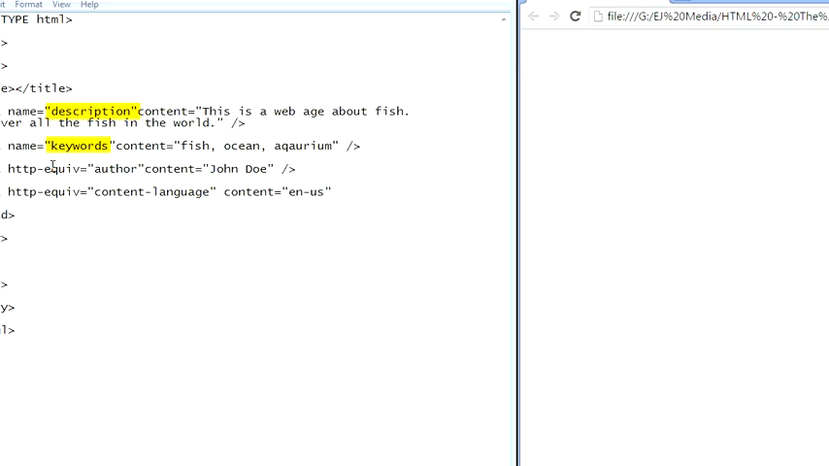Now meta tags use attributes to provide information to the search engine. And there are different types of values for the name attribute. And it is the type of value that gives each meta element its identity. And so again, the meta elements are differentiated by what value you set the name attribute to.